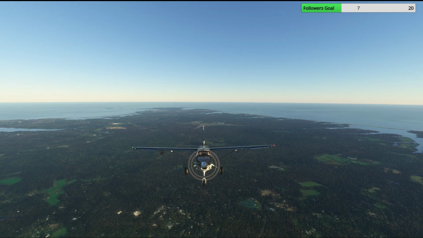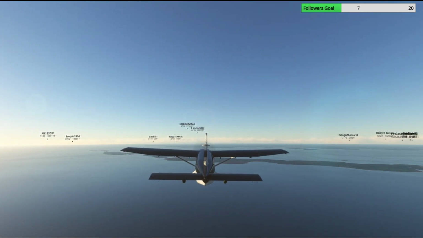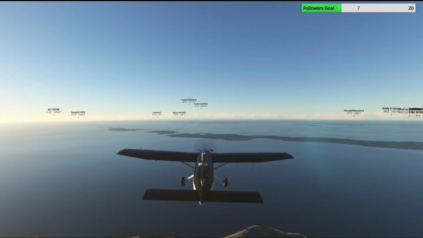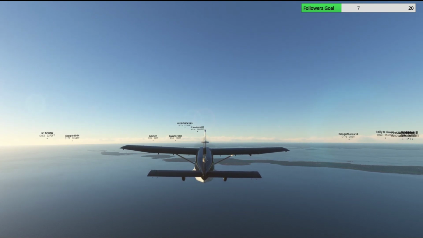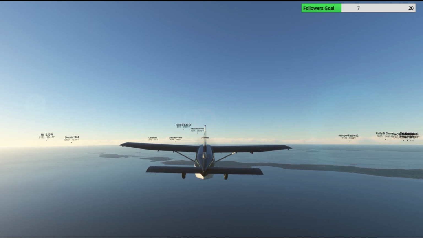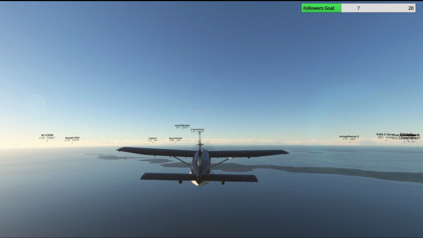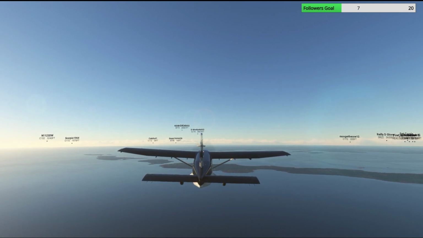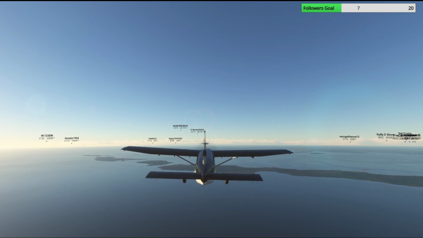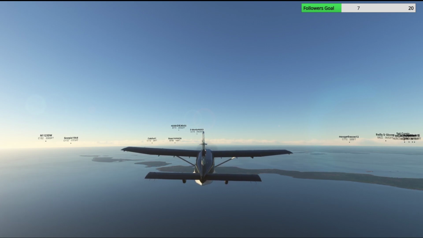This place is really beautiful. In real life, I really want to go there as well, so maybe someday. So many people online flying. I recently just turned on the online thing, I mean the name tags. We are stable at 110 knots, climbing at 2,000 feet per minute, and we're crossing 4,000, going for 8,000 feet.